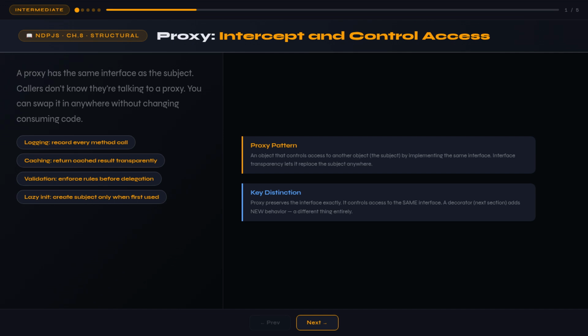A caller using a proxy doesn't know they're talking to a proxy. They call the same methods with the same signatures. This is what distinguishes a proxy from a wrapper that changes the interface. A proxy preserves the interface exactly.